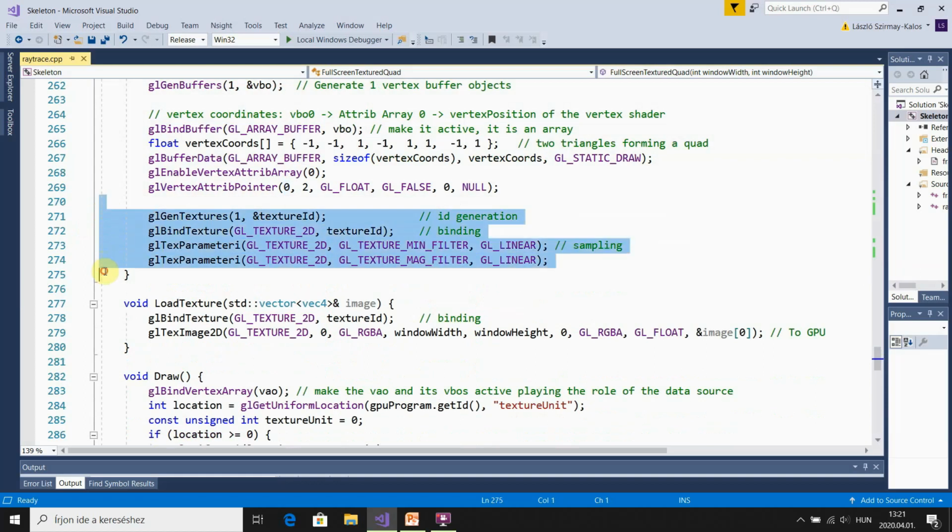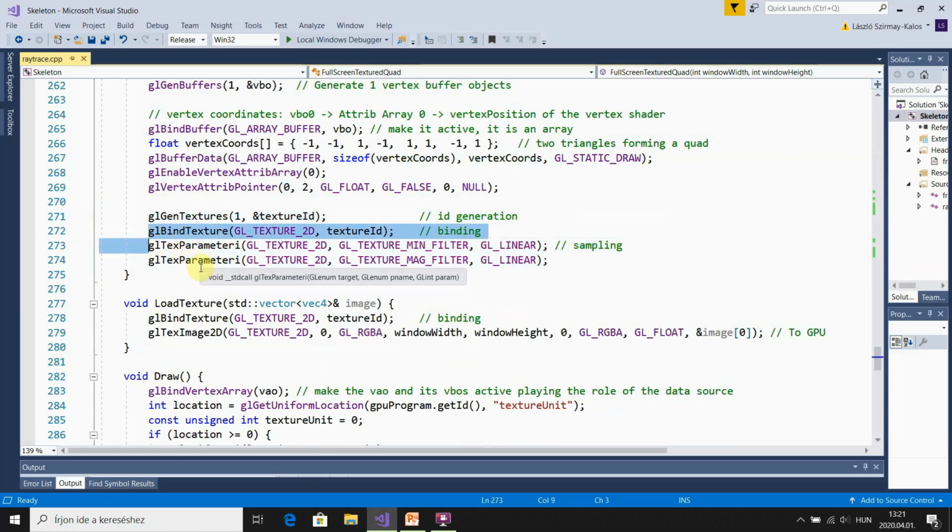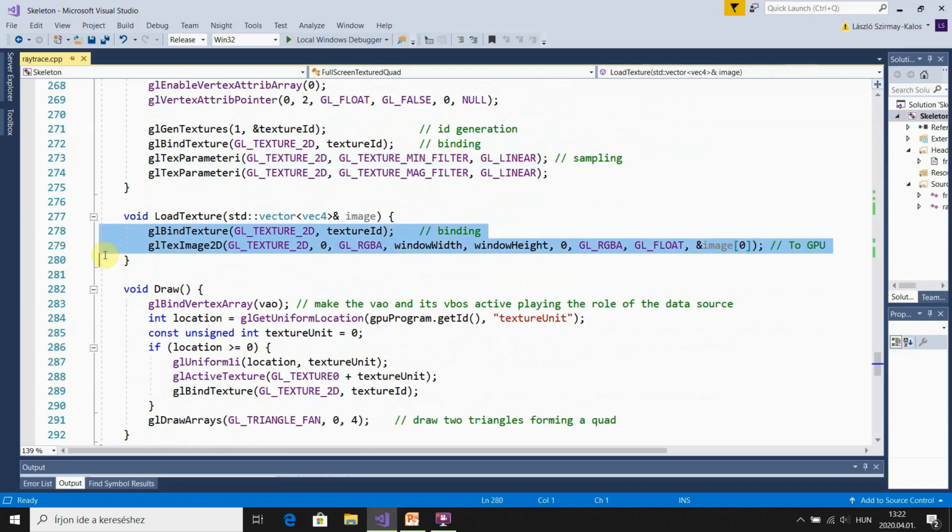We have another resource, the texture itself, so we ask for a texture identification in the texture ID variable. We also bind this texture because the following functions are expected to refer to that particular texture which has just been created. Initially we set the sampling parameters to bilinear interpolation, both for the case of minification and magnification. Load texture copies the image to the texture memory with the glTexImage2D function.